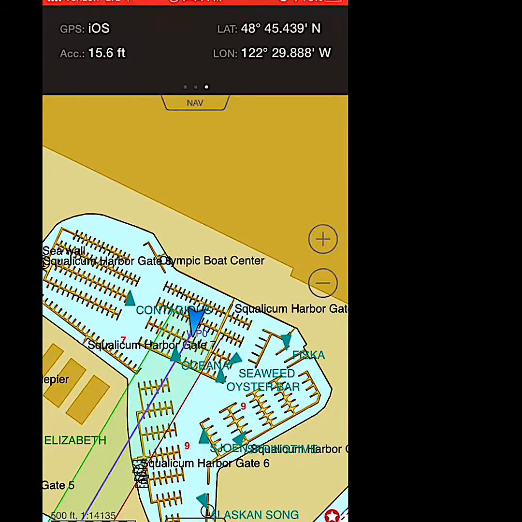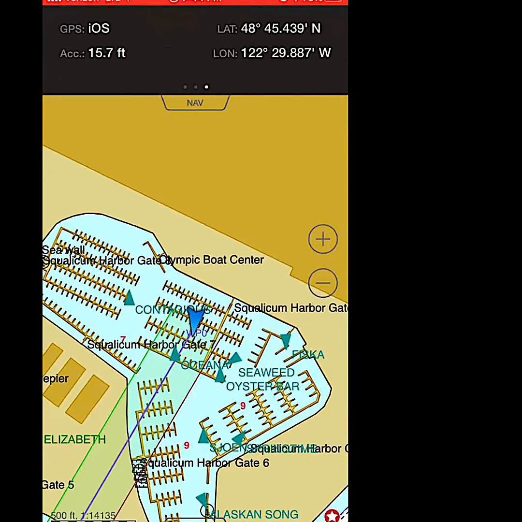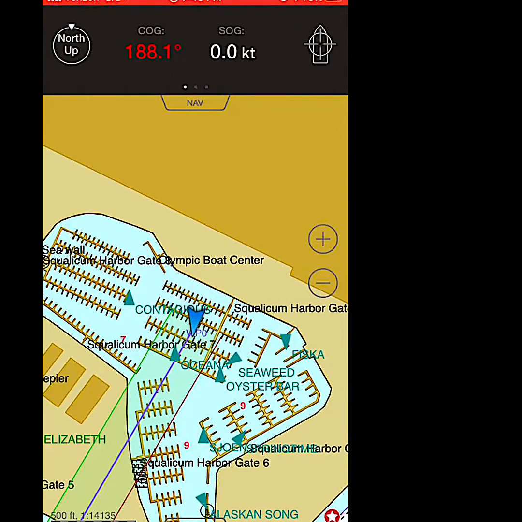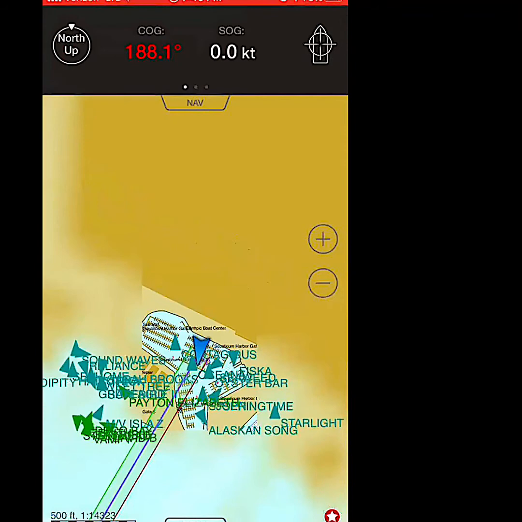If I slide the whole thing again, it tells you what the operating system is. It tells you the accuracy, which is 15 feet, pretty great. And then the latitude and longitude, which I think is a helpful thing. If anybody ever asks, we can just look at that. And I believe that's the end of it. I'll slide that back. So when I'm sailing, I'm usually just using this course over ground and speed over ground. I'll zoom out again.